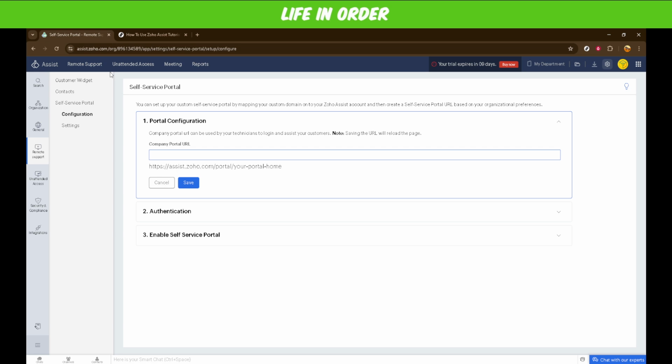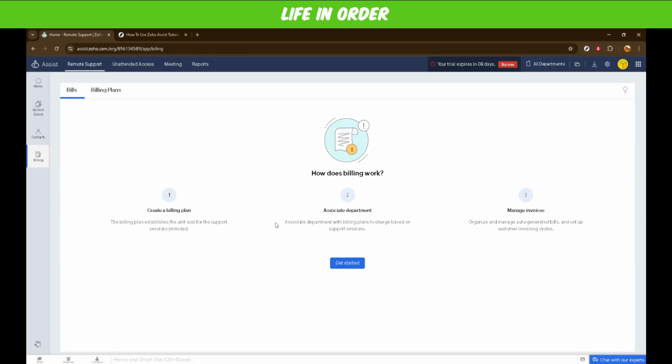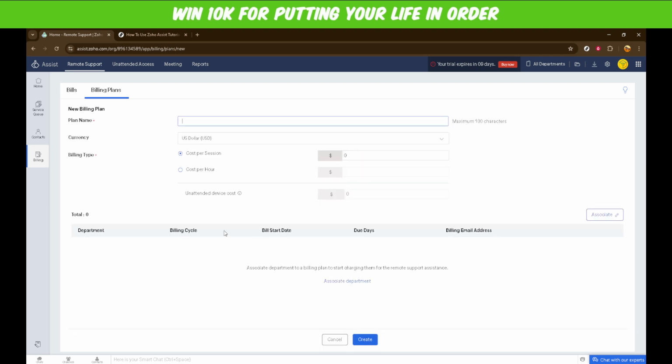Now, let's click on Billing. This section enables you to manage invoices and track payment statuses. Keeping an eye on billing is crucial for maintaining financial health and ensuring all services provided are accounted for.